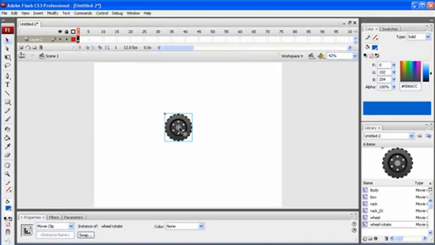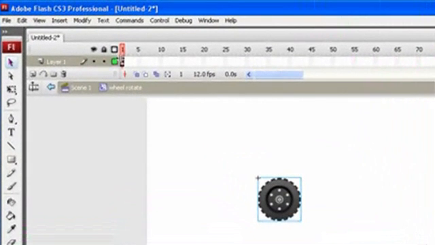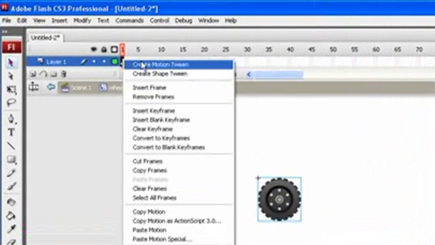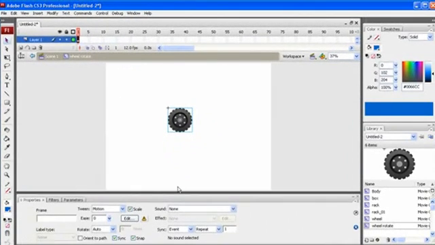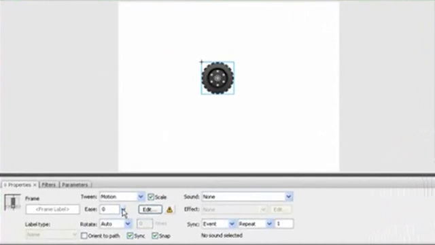It's quite easy actually. I can simply double-click on my symbol to edit its properties. Now I'm editing the symbol itself instead of the scene. The first thing I want to do is go up to the timeline here and select Create Motion Tween. What this will do is allow a gradual animation from one keyframe to another, so eventually I'll need to add another keyframe. But what I want to do first is set up my rotate motion.